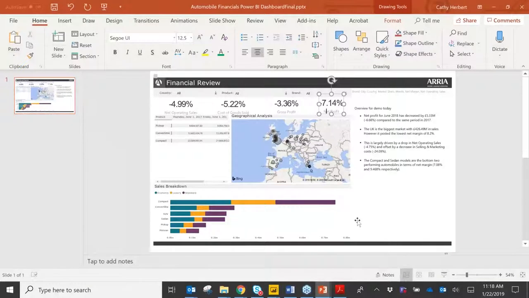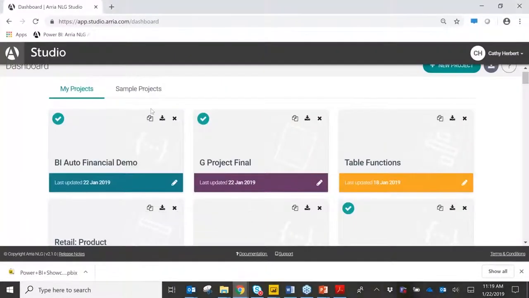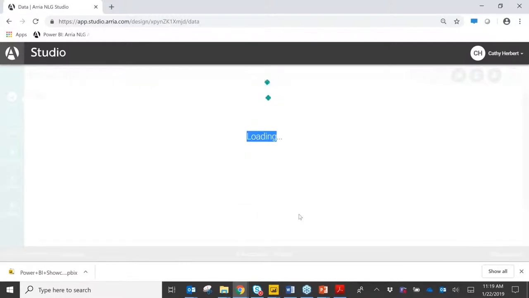So let me go into NLG Studio and give you an overview of how you create a project that actually creates either extended or custom narratives. So I'm going to go into NLG Studio, and you can see that I have a project that is called the BI Auto Financial Demo. So it's actually the project that we were just looking at through a BI lens.